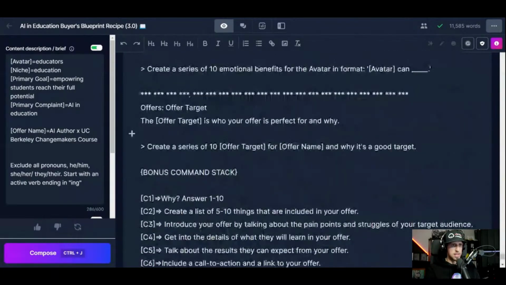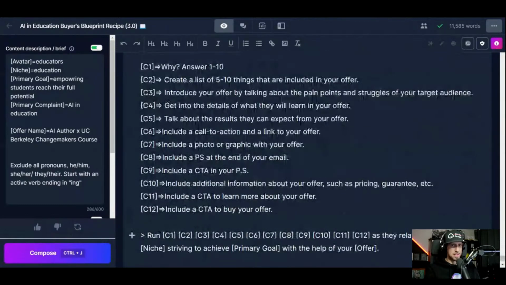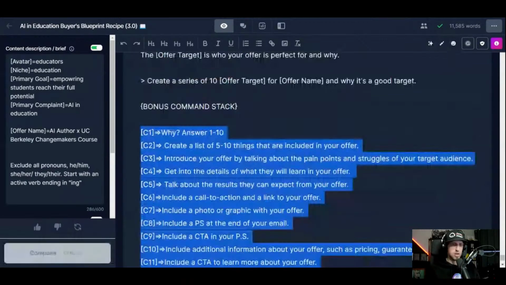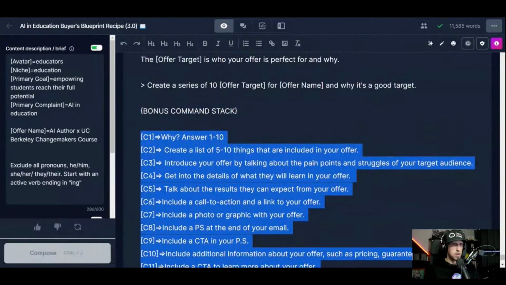And then as you go down here, this is the final command stack that I made, I guess, to finish things off here. If we have any questions, please drop them in the chat over the next few minutes, and I'll see if I can address them before we wrap things up.